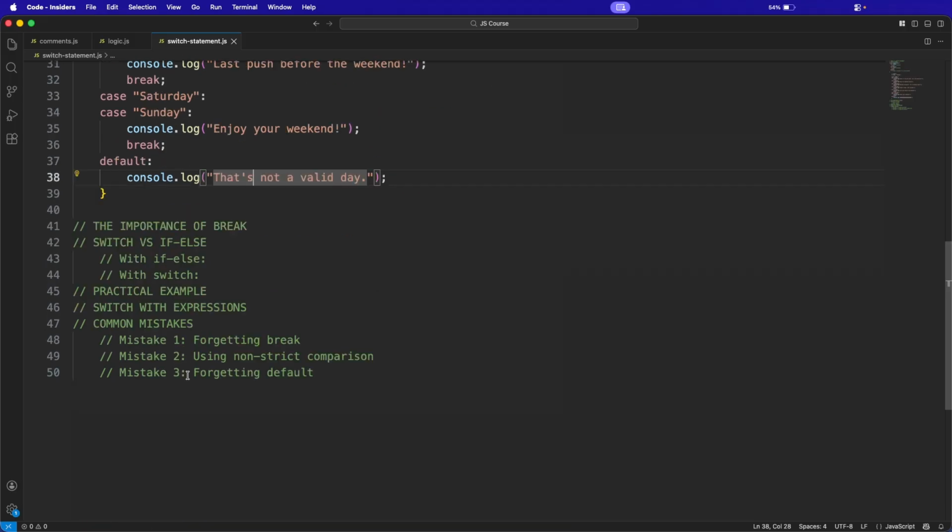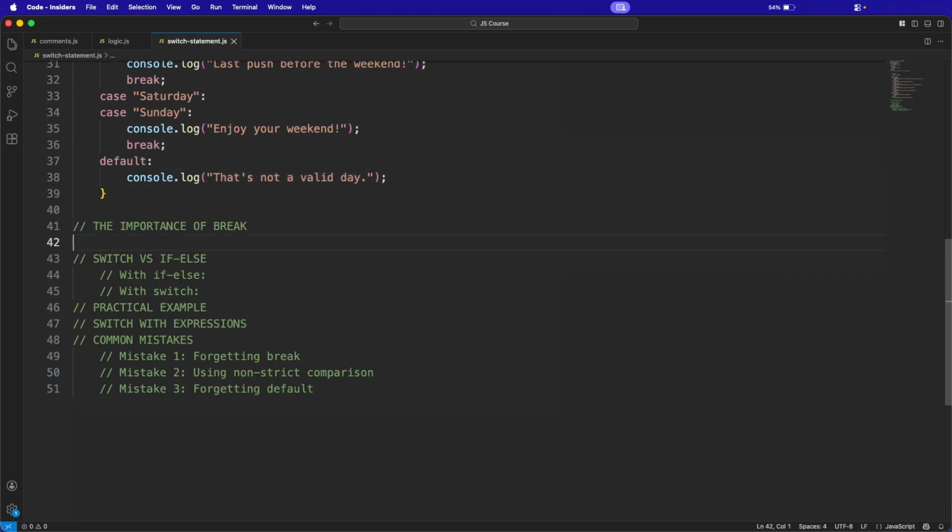And there is the importance of break. This break statement is what stops JavaScript from continuing to the next case. Without break, JavaScript will execute every case that comes after the matched one. This is called fall through, and while it can be useful sometimes, it's usually not what you want.